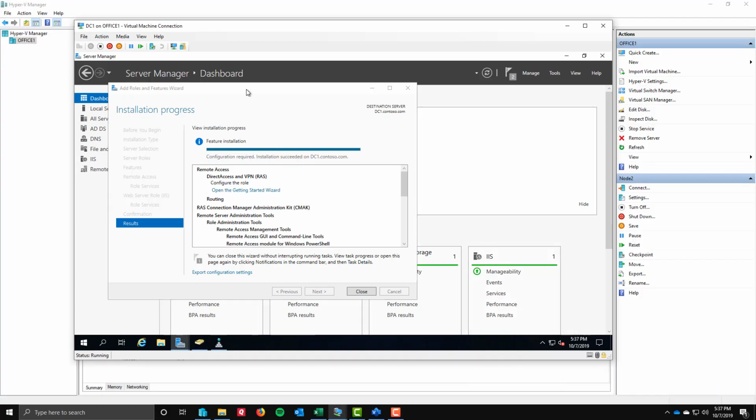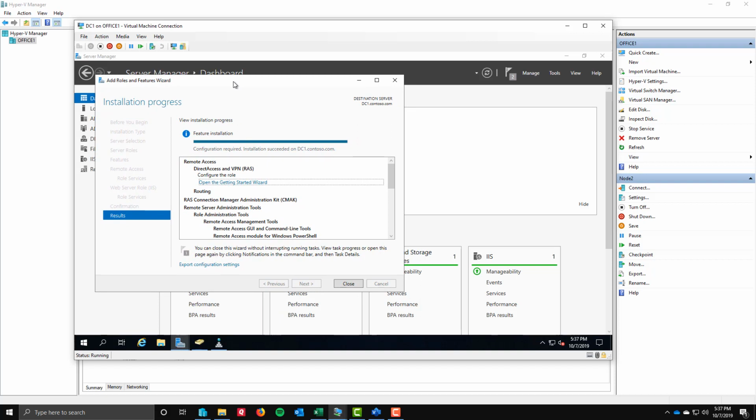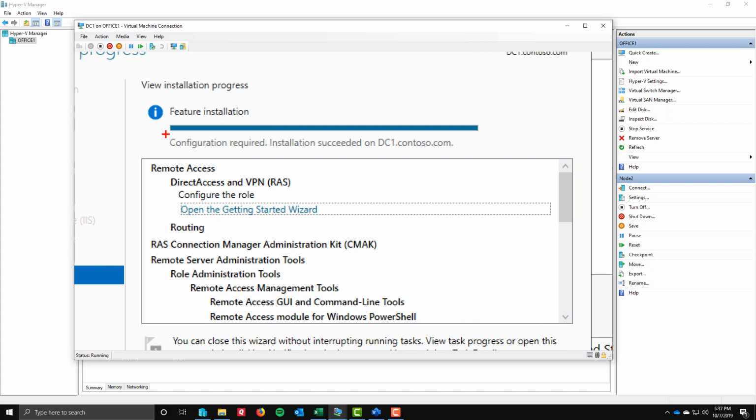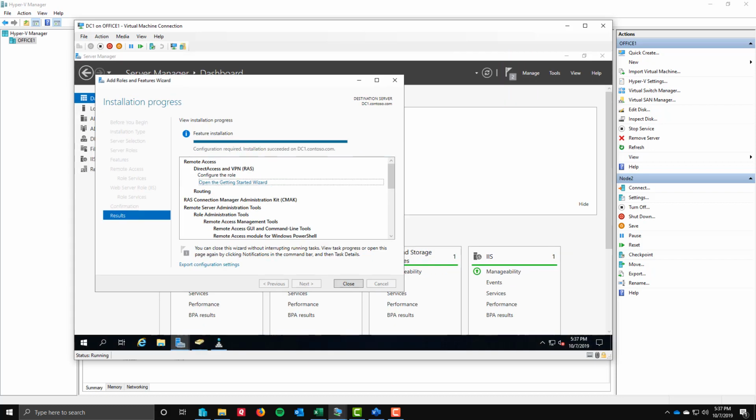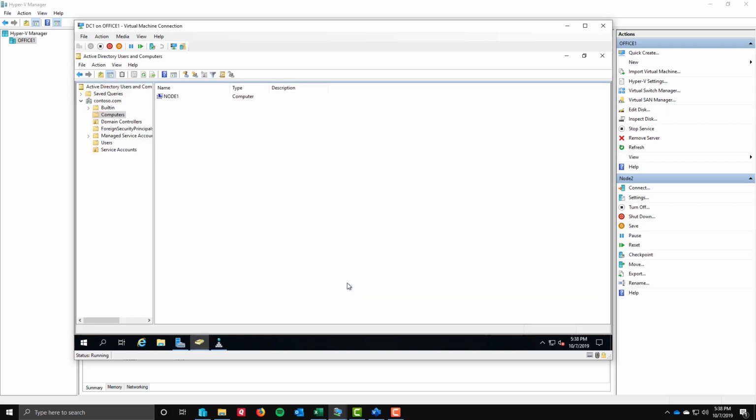All right, we are back, and the feature installation and role installation for our Routing and Remote Access services is now complete. It does tell us that there is some configuration required, just like Active Directory did. So we've installed the services, but we haven't actually configured anything. You can open the Getting Started wizard, but we're actually not going to do that, so we're going to click Close here.